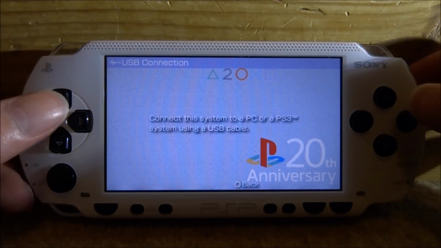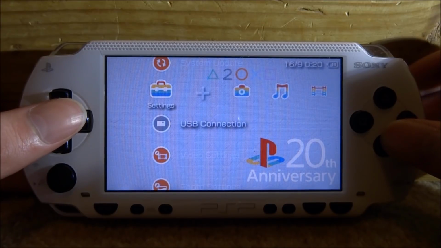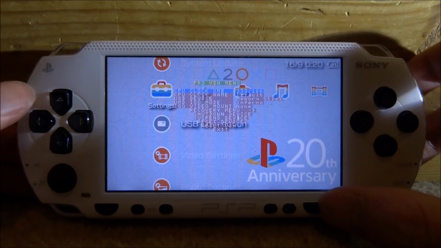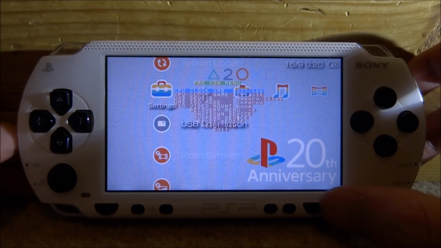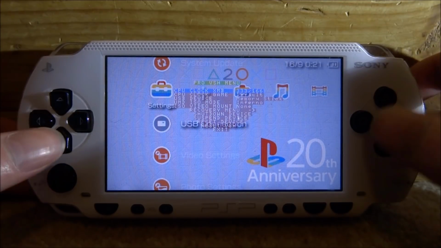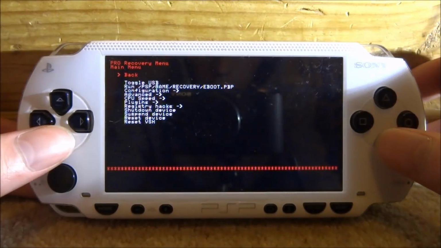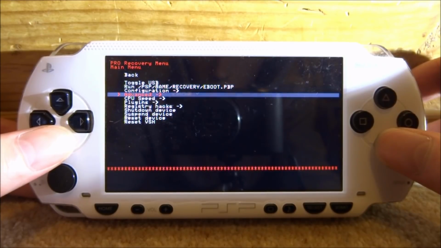Right guys, so back on the PSP, we can now close out of this message, and what you actually want to do is just press select, and you want to bring up your VSH menu. So right now, this is Pro Custom firmware I'm using, but what you want to do is scroll down to Recovery menu and press X on it. Now the first thing you want to do is just scroll down to Advanced and press X on that.